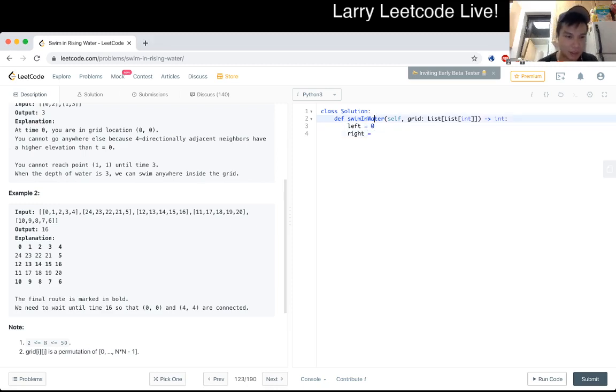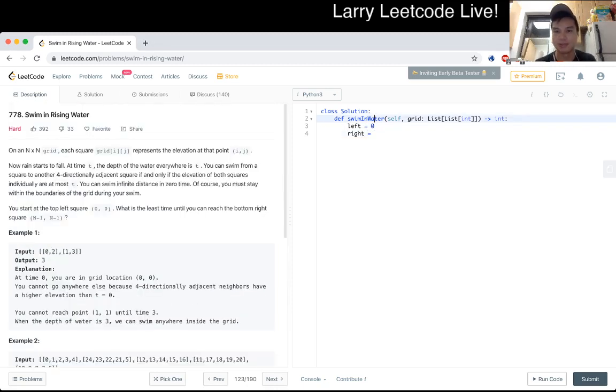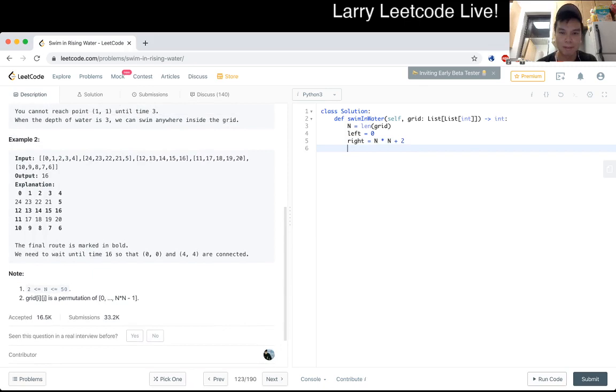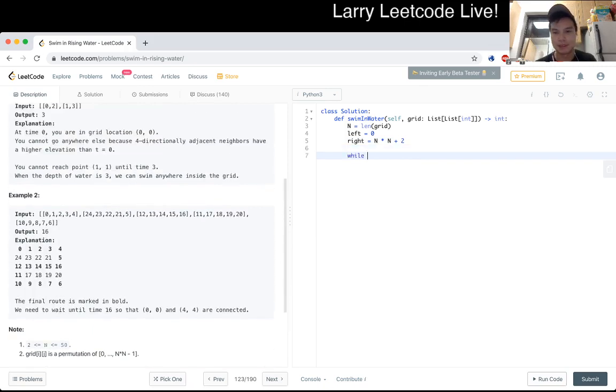Is it a square? Oh, it is a square grid. Okay. Times n plus 2, say. Okay. If we could connect, that means we could get it for cheaper. So let's do right in a minute.